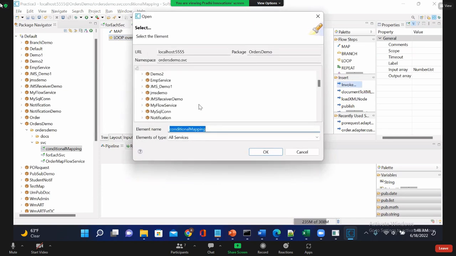Integers. First I will see if integer additions are working or not. Sum. Math functions. I'm using math functions. Flow. Add ints. Okay. Selecting that.